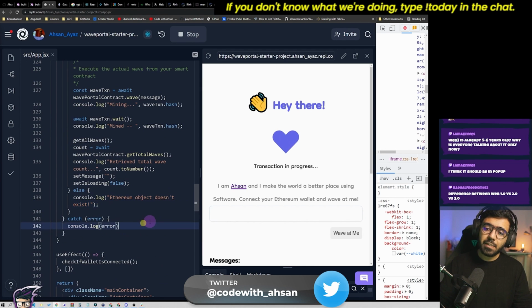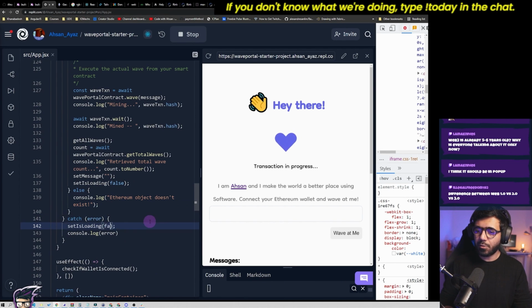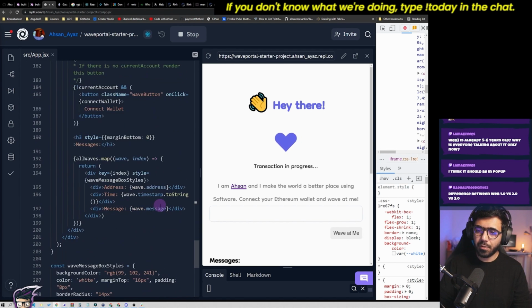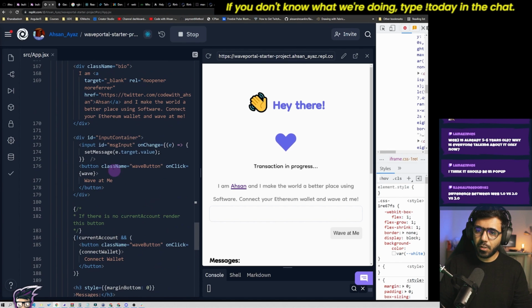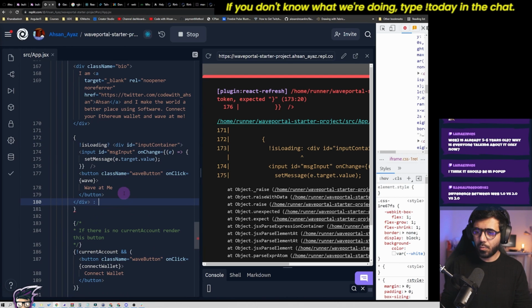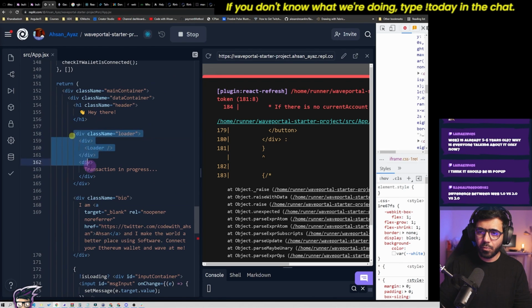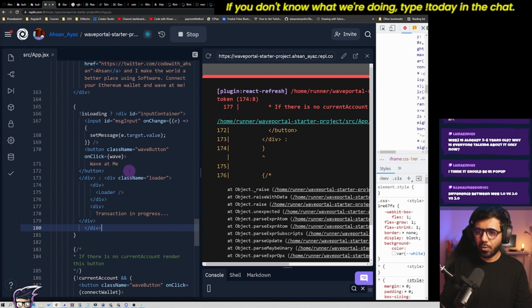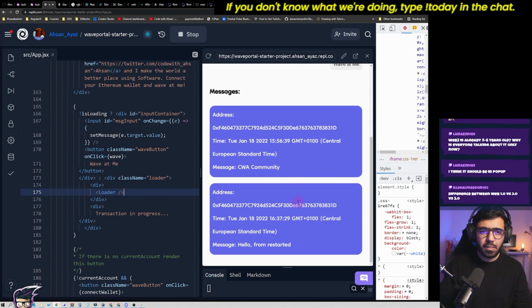And if there's an error, then we also need to set this to false, or hide the loader per se. What else is remaining? Yeah, there is a loading thing. So we've got this input container, and we are going to say not isLoading, then we show this. Otherwise, we show the loader. And now I'm going to format this. Format document, please.